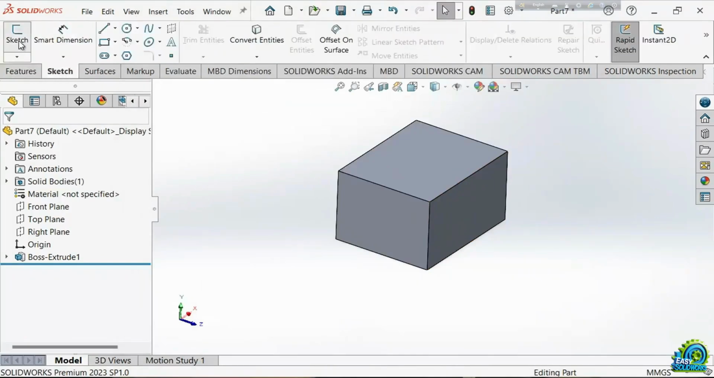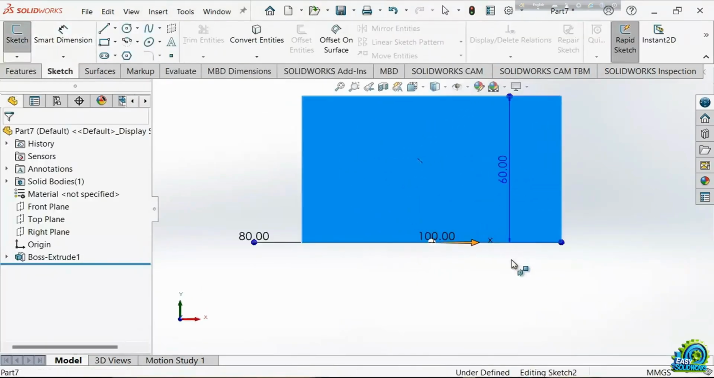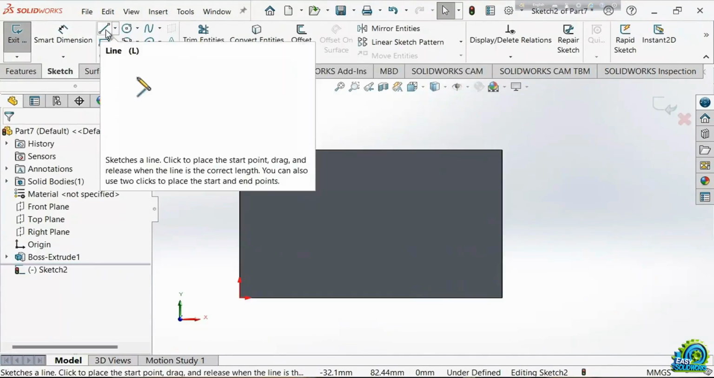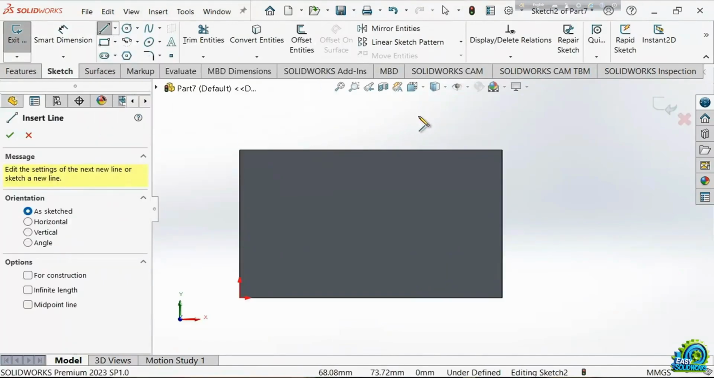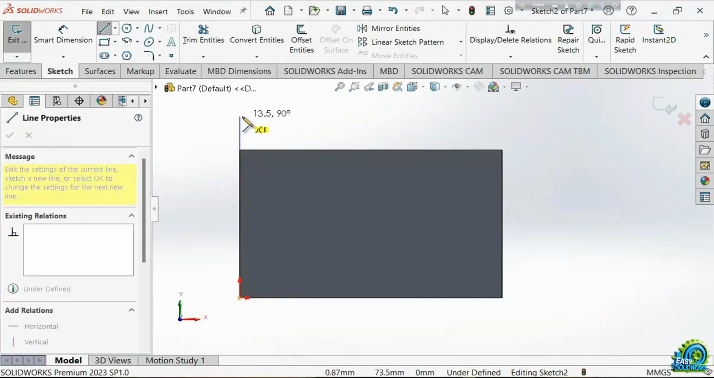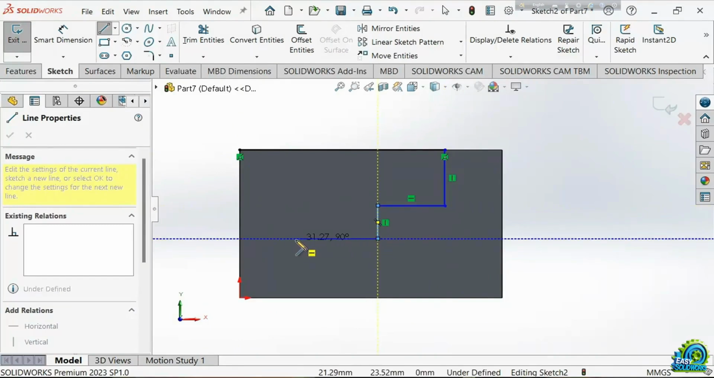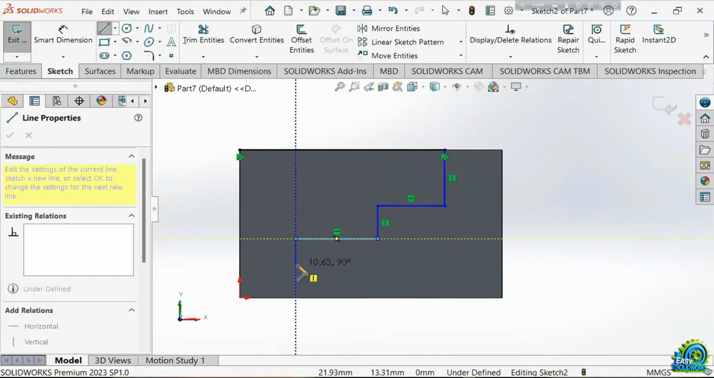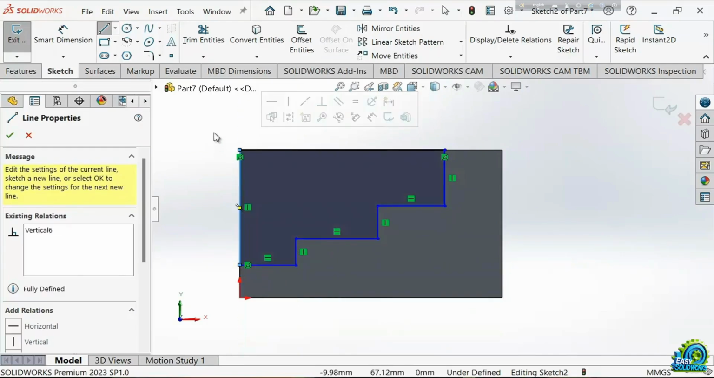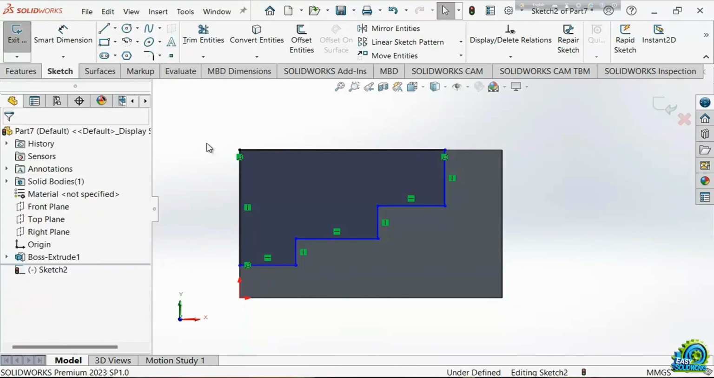We'll take a sketch on this face. Now let us click on this line tool and we'll create a sketch something like this. We'll hold this corner, move along this side up to here, move down, maybe somewhere here. Click here, here, here, here. I'll click on this line and close on this corner. Press the escape key to exit from the command.